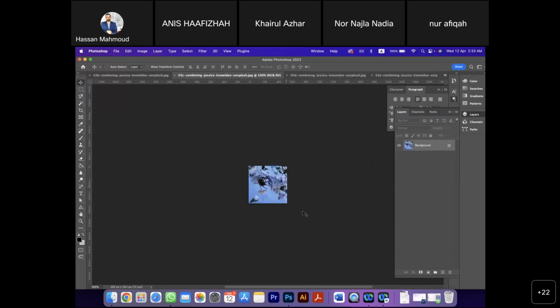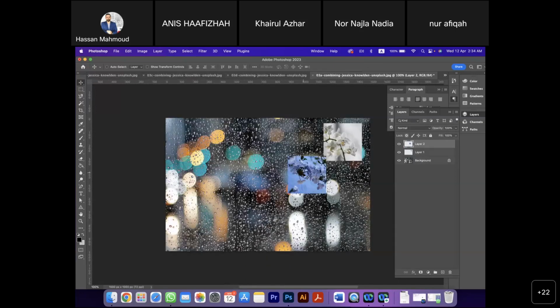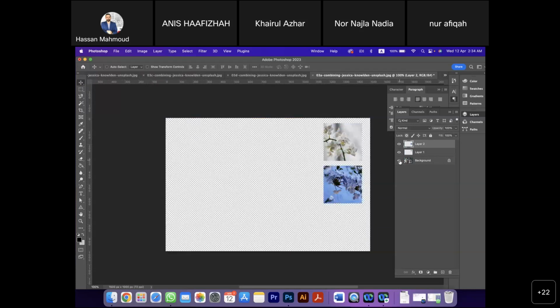Now I want to add the second image. One more time, move, click and hold, I go to my design and release it. Now, when I move stuff around in Adobe Photoshop, you will notice that it will automatically align the images together, perfectly aligned. And then I release. And one more time, it has its own layer. So layer 1 and layer 2. And this is obviously the background.